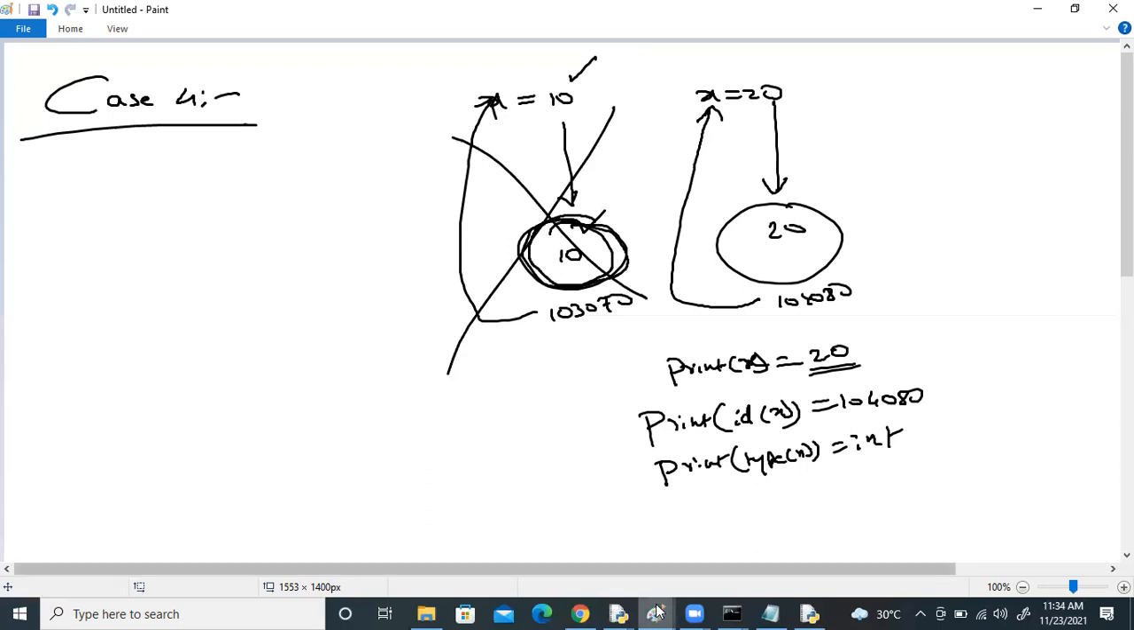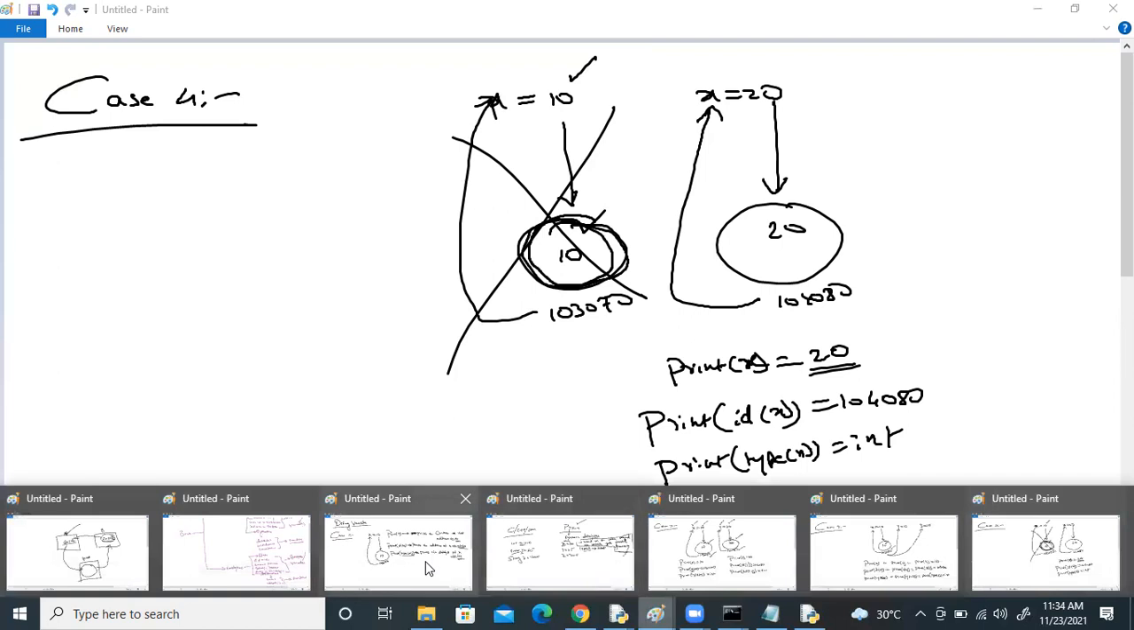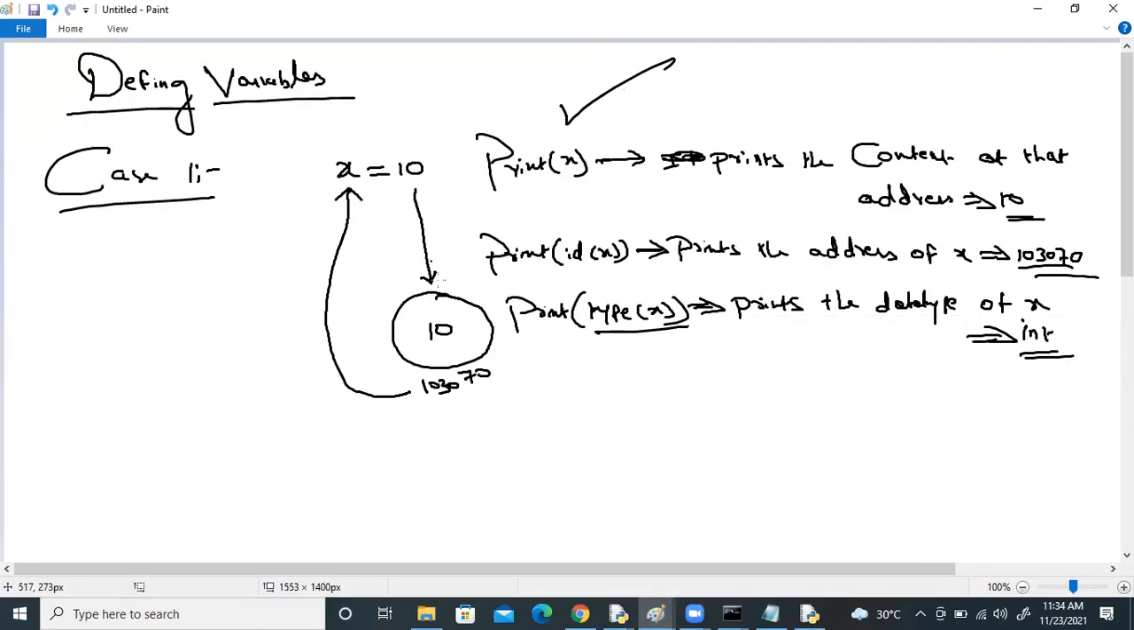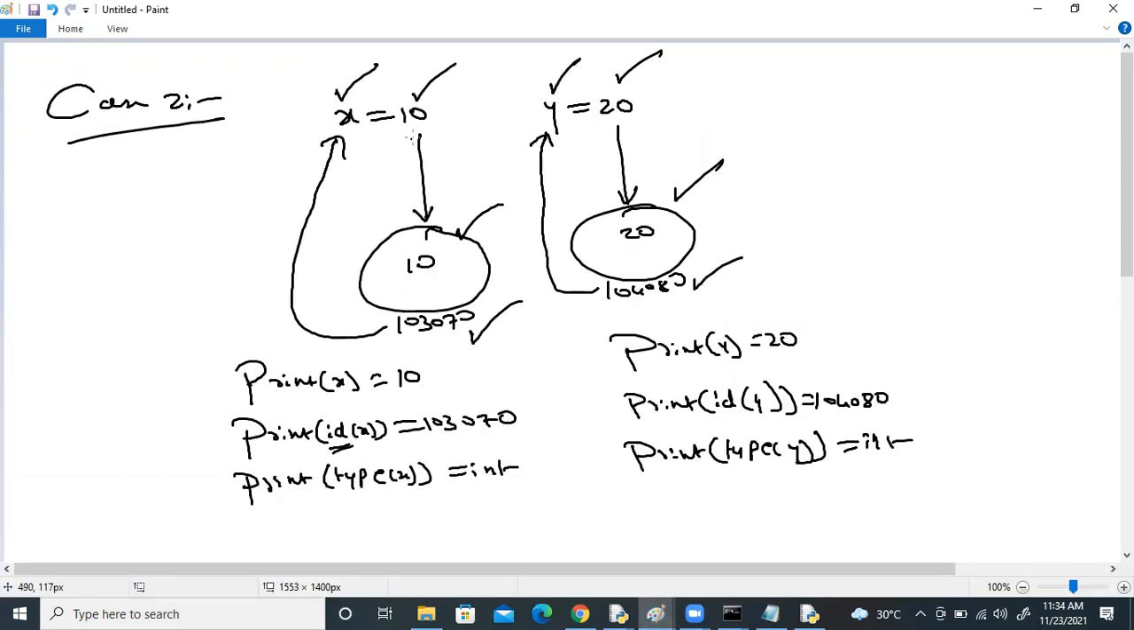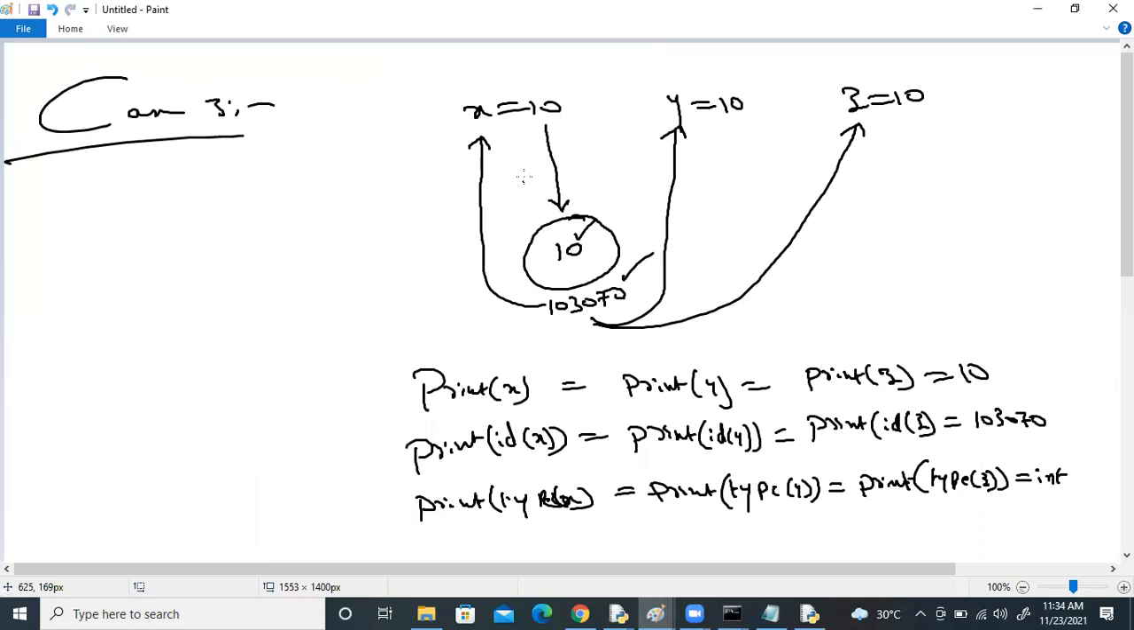In the first case, only one variable you are defining, to print the content 10. To print the address, use id, and to print the type, use type. In case 2, two variables with different values, then different objects get created with different addresses. Their contents are different, their addresses are different. In case 3, three values, right? With the same values 10, 10, 10, only one object is created and its address is given to X, Y, and Z.